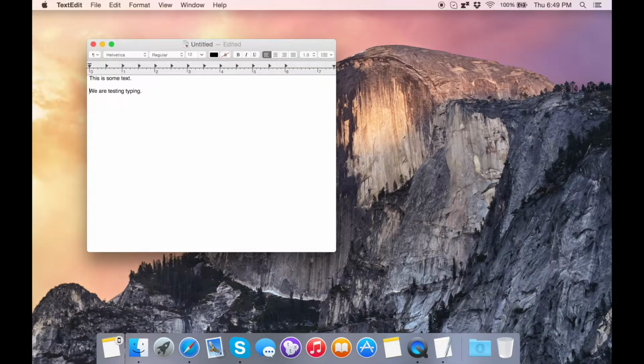Control P is like up arrow, Control N is like down arrow, Control F is like right arrow, and Control B is like left arrow. These are actually mnemonics. You can think of Control F as forward, Control B as backwards, Control P as previous line, and Control N as next line.